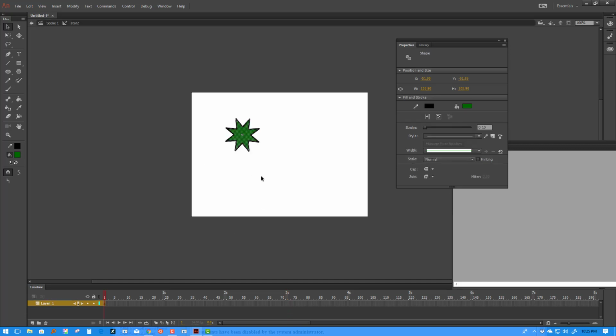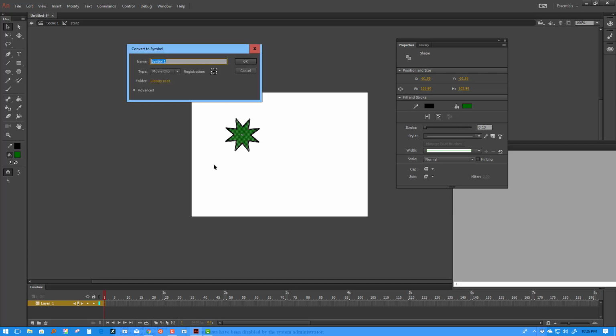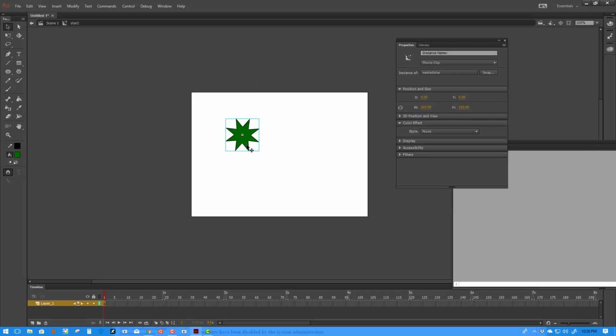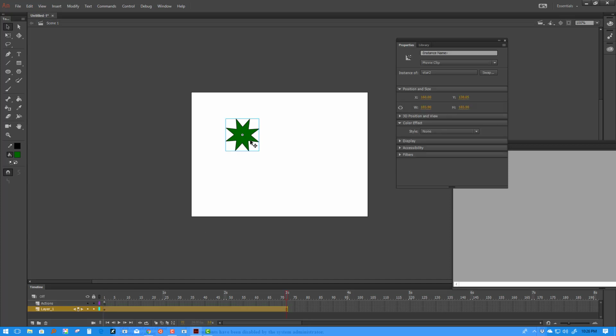Now in here, rather than creating a shape tween, what I want to do is convert that into another symbol. So I'm going to press the F8 function key on my keyboard to turn it into a movie clip symbol. And we're going to call it nested star because it's nested inside of the other star. So here's one. I'm going to go outside of it, and here's the other one.